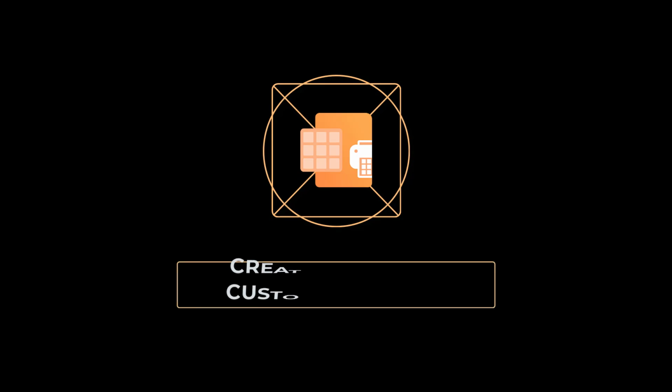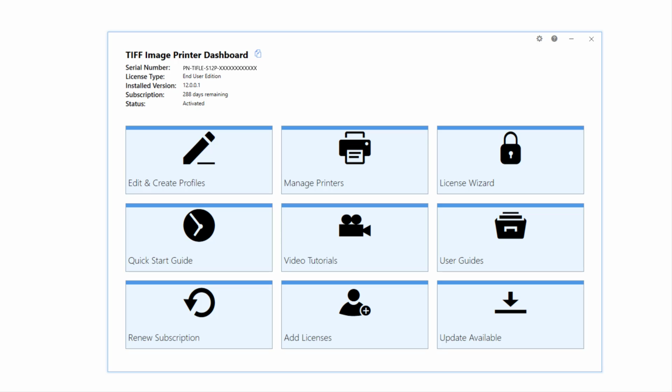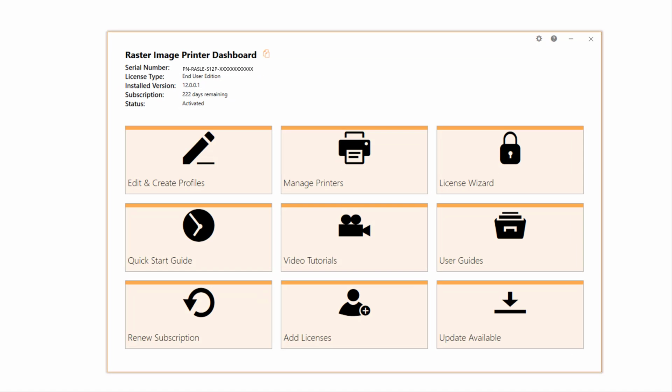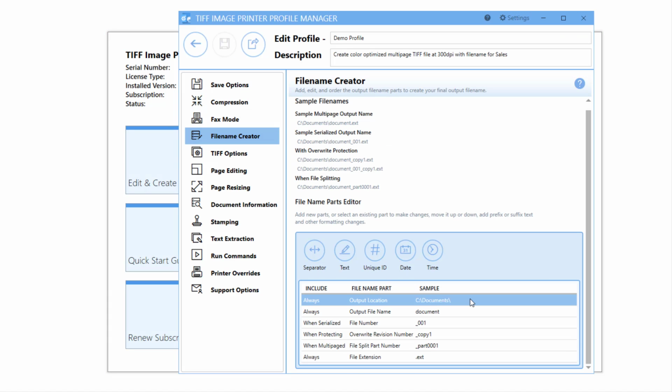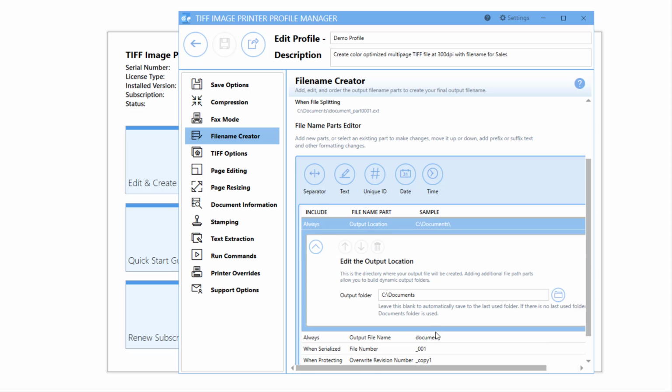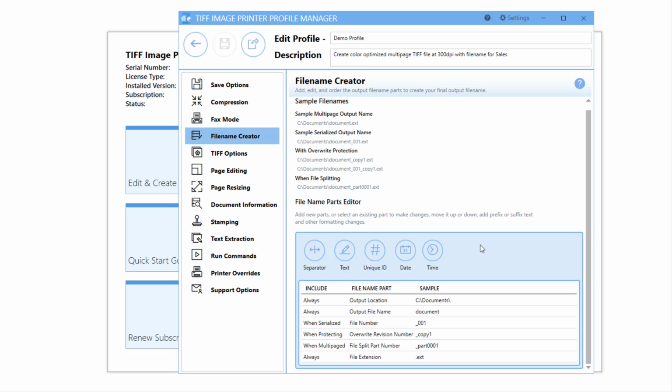To create files with custom file names with Raster Image Printer 12. Whether you are using TIFF Image Printer, PDF Image Printer, or Raster Image Printer, with version 12 of Peernet's image printers, users now have the ability to add, edit, and reorder output file name parts to create unique file names. This might be of interest to you if you need to include information like the date and time of conversion, the department doing the conversion, or a unique file ID in your file name.